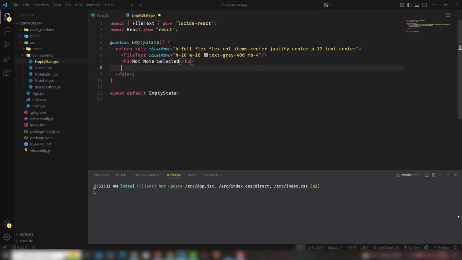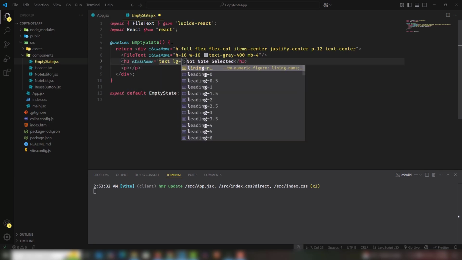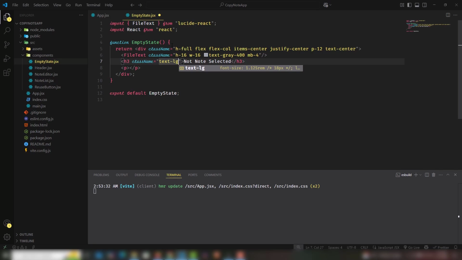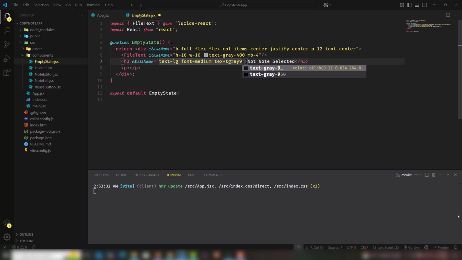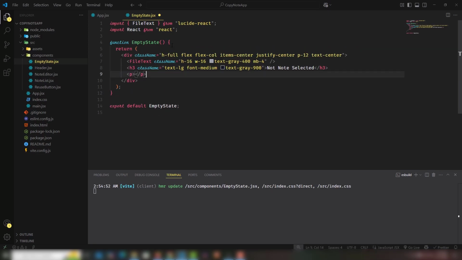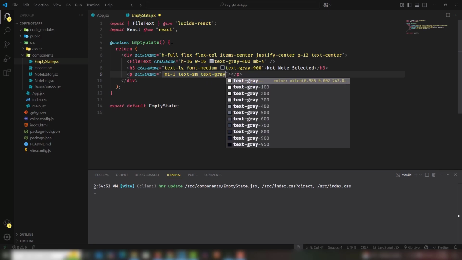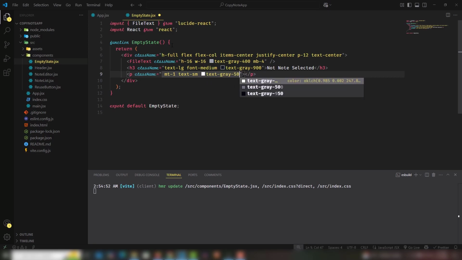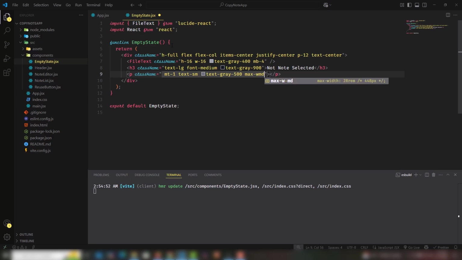After that I'm going to use h3 and use no note selected. And by the way, I'll add the classes. Text LG, font should be medium, and text should be gray 900. After this one, have a paragraph. So in the paragraph, just a minute, in the paragraph I will add a class. Margin top 1, text should be small, text should be gray 500. And also I'm going to add the max width, I will add it medium.